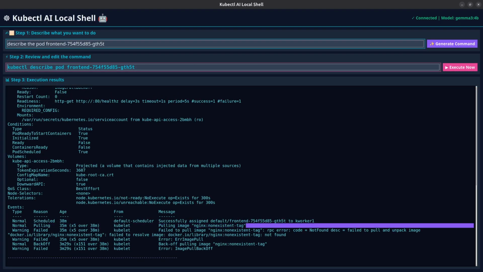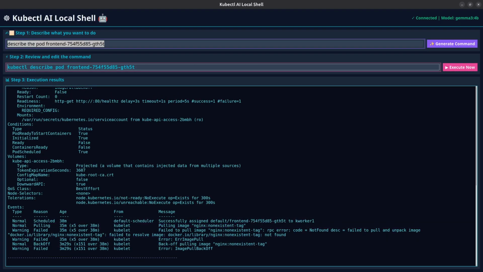Today, let's turn Kubernetes operations into an event-driven workflow using kubectl-ai wired to a local LLM with Ollama.